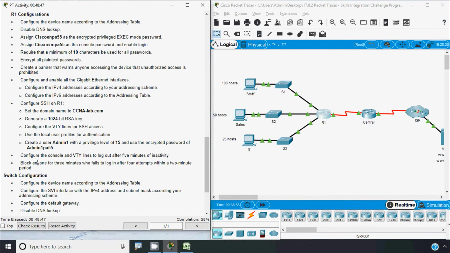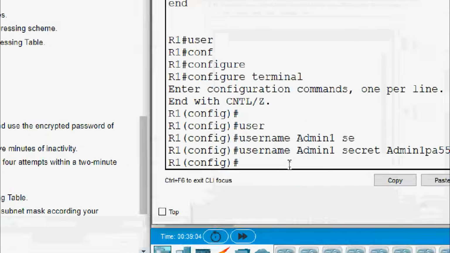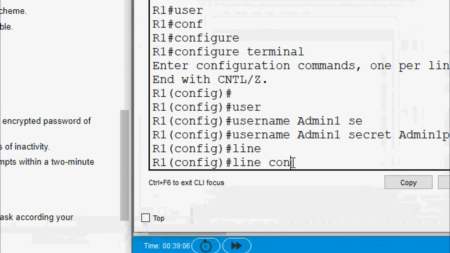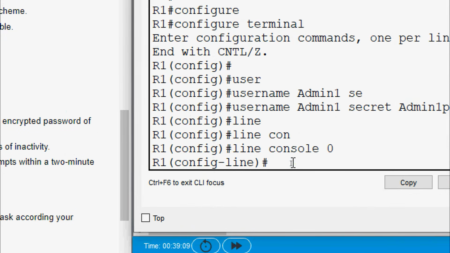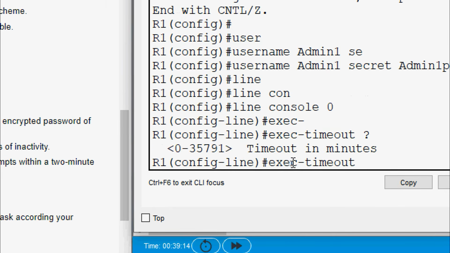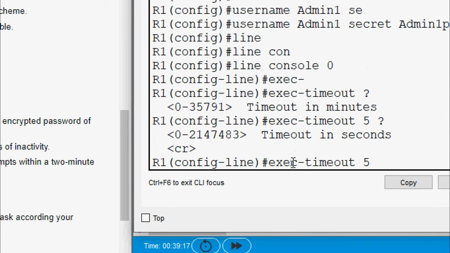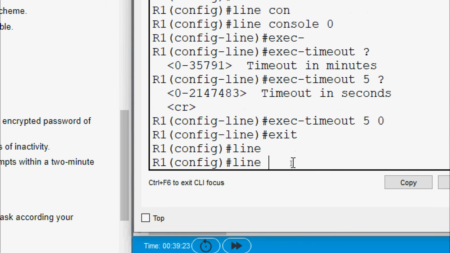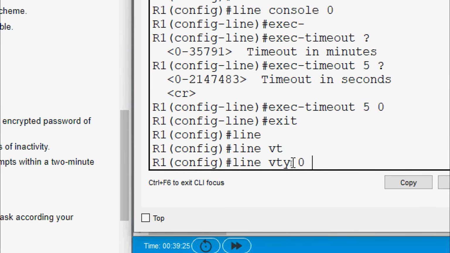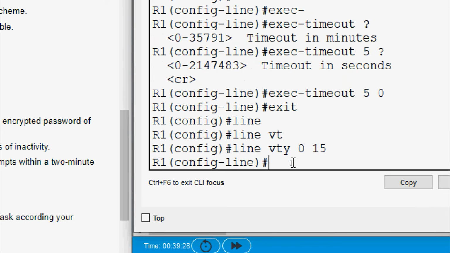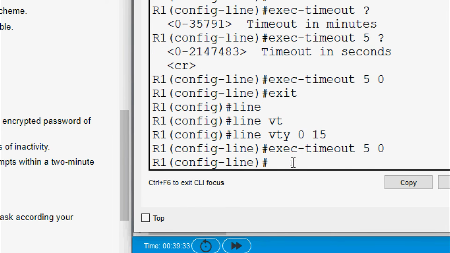Now coming to the next configuration, configure the console and VTY lines to log out after 5 minutes of inactivity. Okay, we have to go to the lines again. We will go to line console first, line console 0. Then here we have to give exec-timeout. So we will give 5 minutes, then 0 seconds. We will exit, then we will go to line vty for all the lines from 0 to 15. Then exec-timeout 5 minutes 0 seconds.